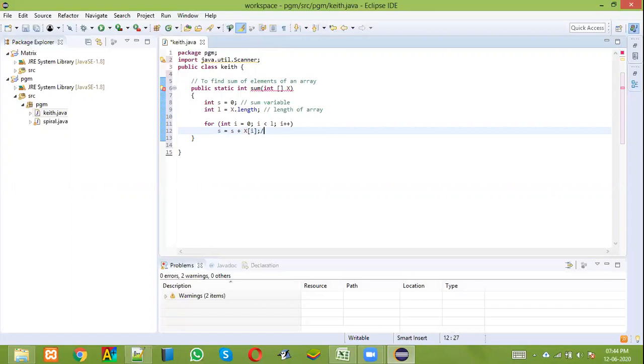Finally, we will return the sum. So this function is just a function that is going to return the sum of elements of any array that we input. Okay. So I think this function is now clear.